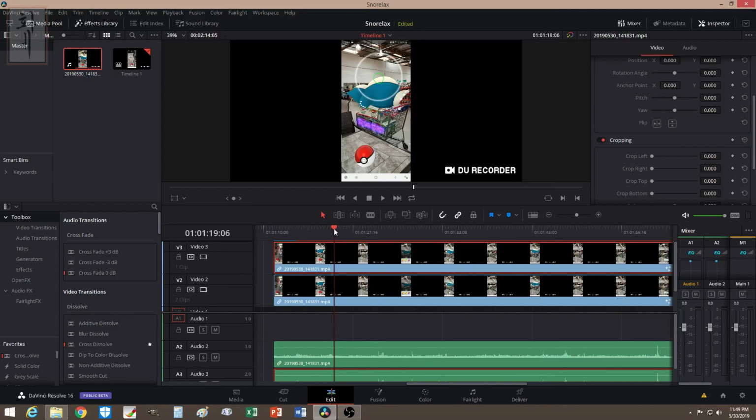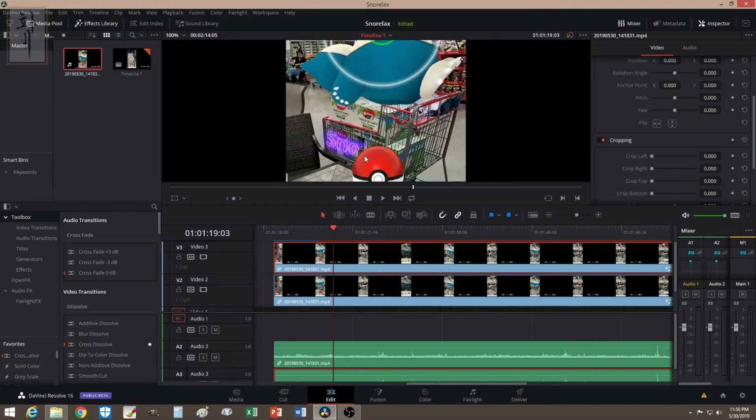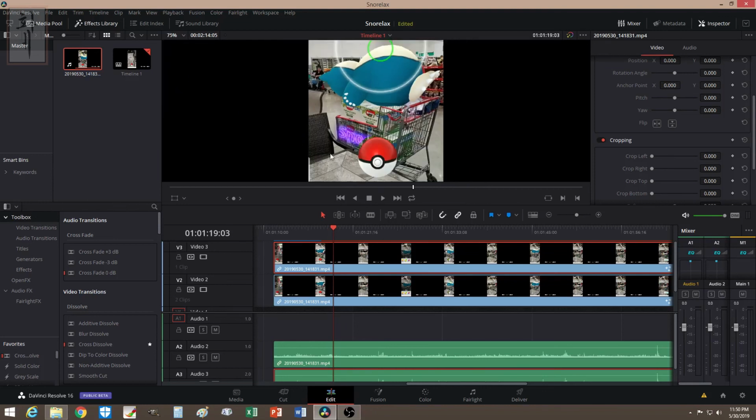So I just want to let you see what I did so far. So you notice the ball became a foreground. Let me bring it up to 100%. It's not perfect, but no one's gonna notice it. So you could just do a better job. But you know, this is gonna be in the foreground.